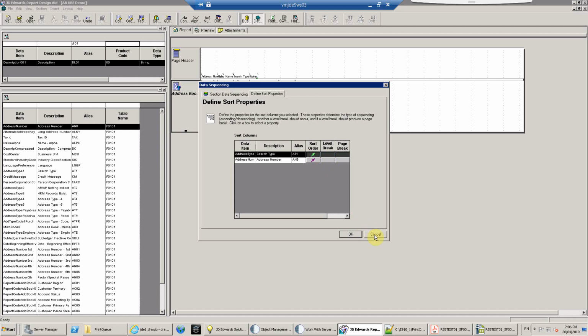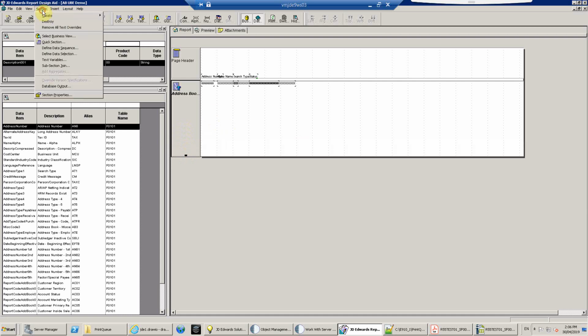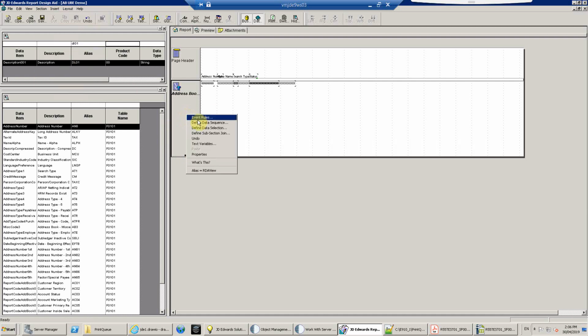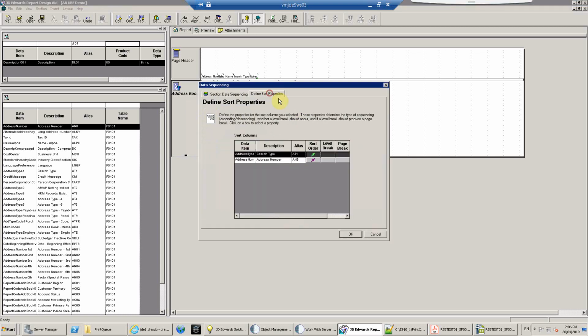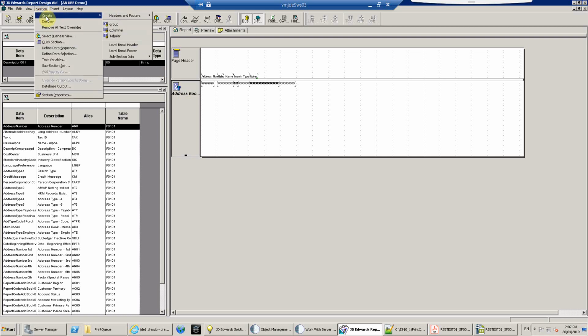Level break parameters are good for, let me show you what a break is. A break is this. Let me do a simple one. Let me say define data sequence. This is level break. Let me insert in here a break section. So when I create a section, I can have a level break header or a level break footer.